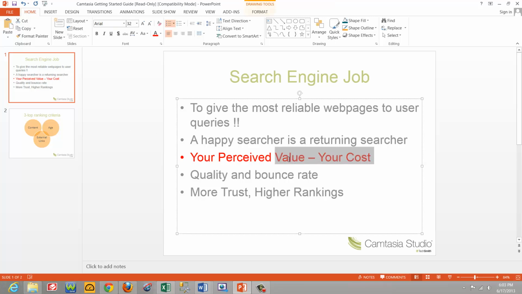Now, the next point is perceived value and cost. Every single page that you create will have a perceived value and a cost. Now, the higher your perceived value, the higher your ranking will be, point blank. So let's assume that you write a great article and it gets to the top page on Google. So let's just say you're number 5 spot, first page.